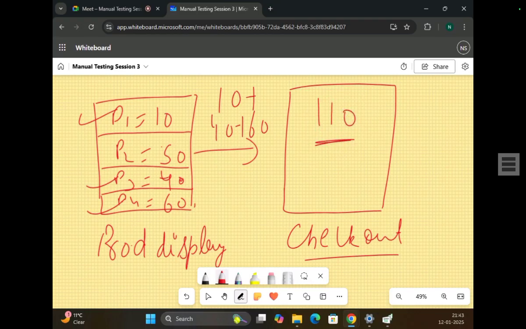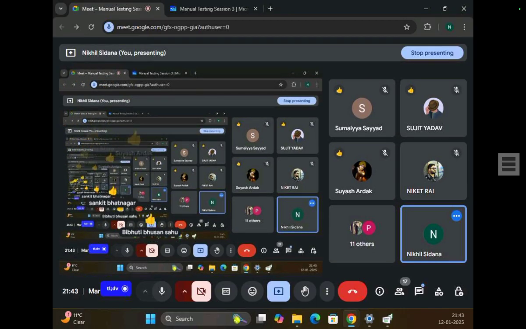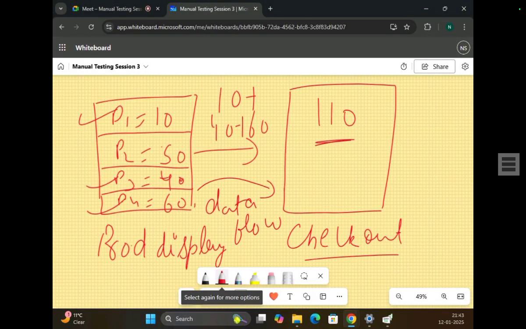Now this will only be possible if the correct data flows between both of the pages. Right, guys? Am I right? Give me a thumbs up if you understood this. This will only happen when the correct data flows from the product display page to the checkout page.